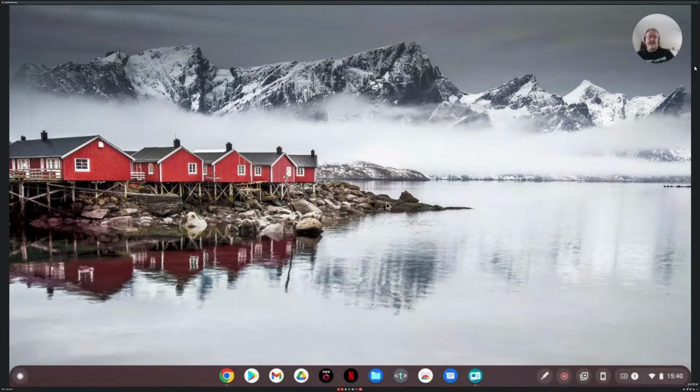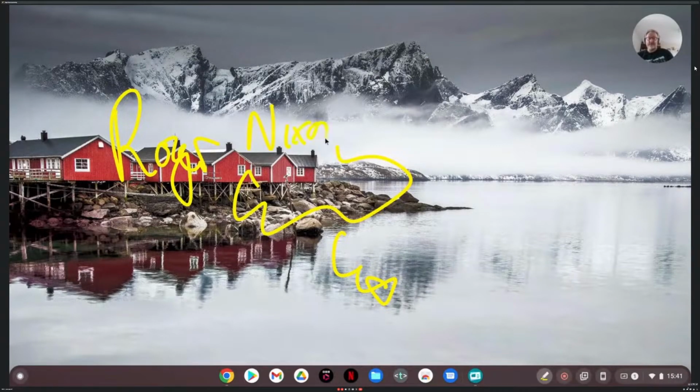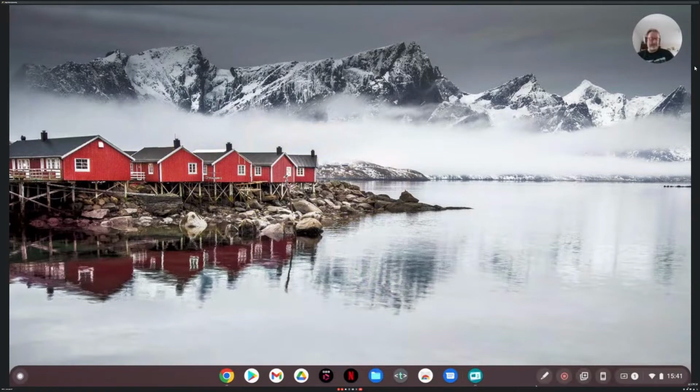So I'm now moving my mouse with my stylus, and you see that we've got the record button going, and we've also got a pen option to doodle on the screen. And so I can sort of doodle on my screen and autograph my screen if I want to. And if I click on that, it just fades away and disappears.